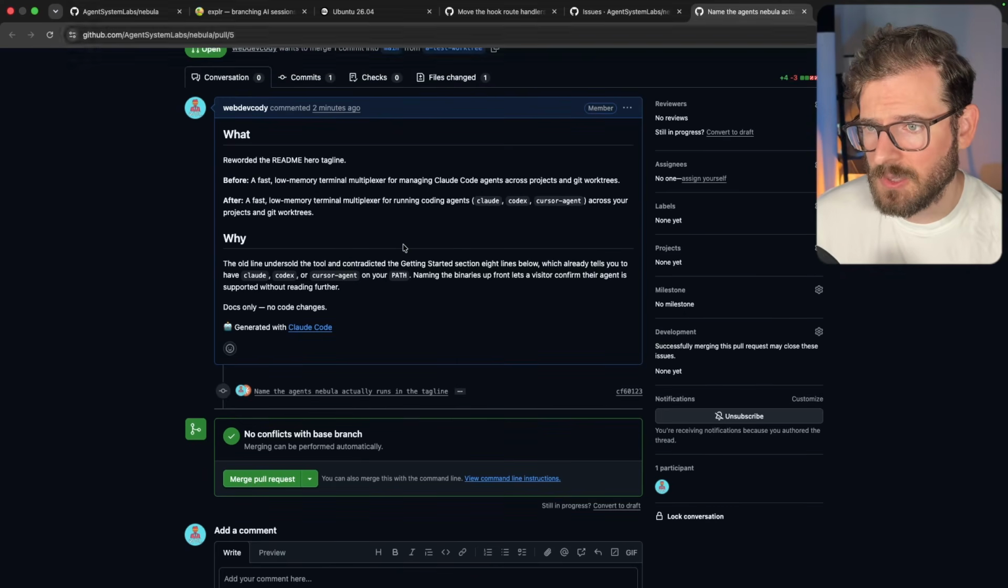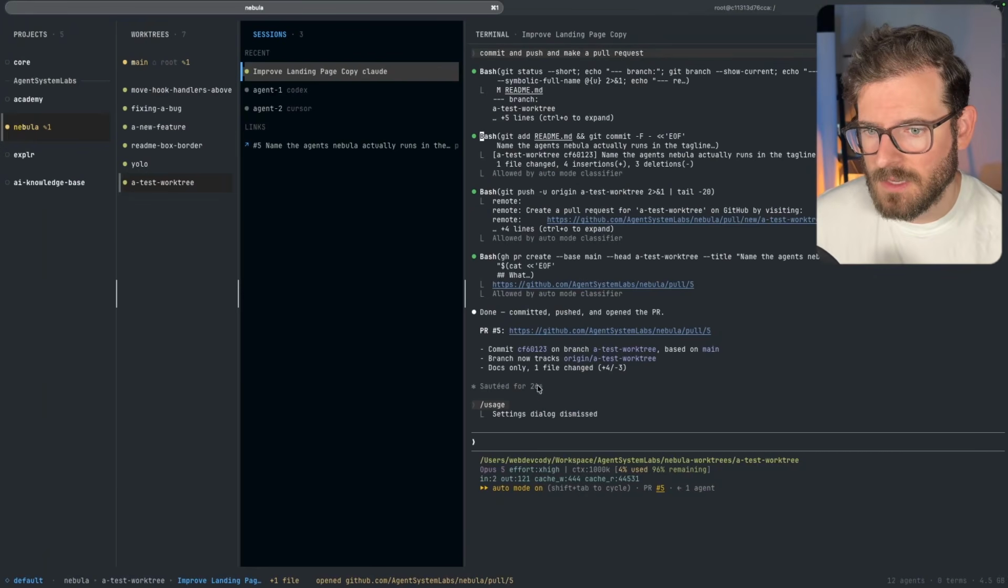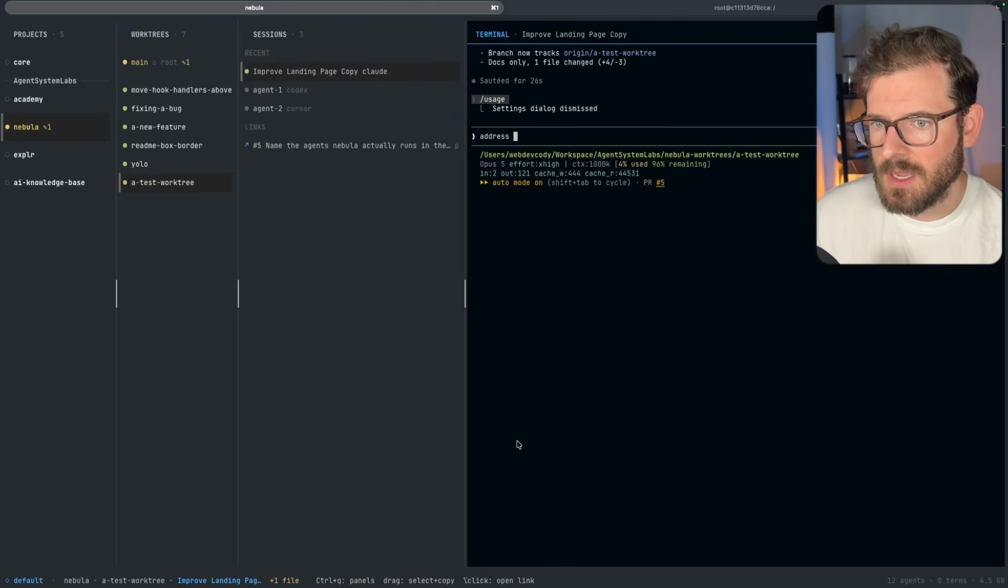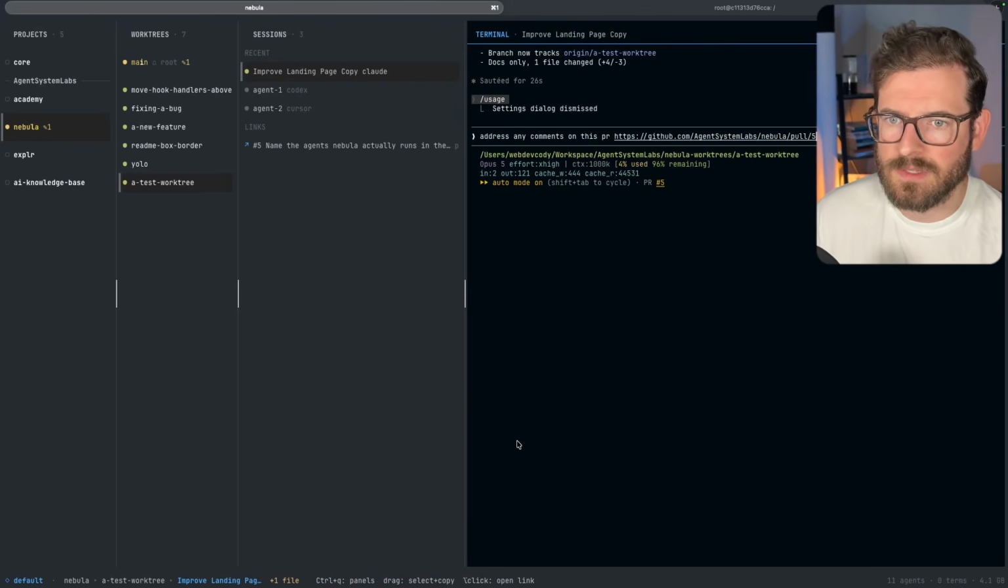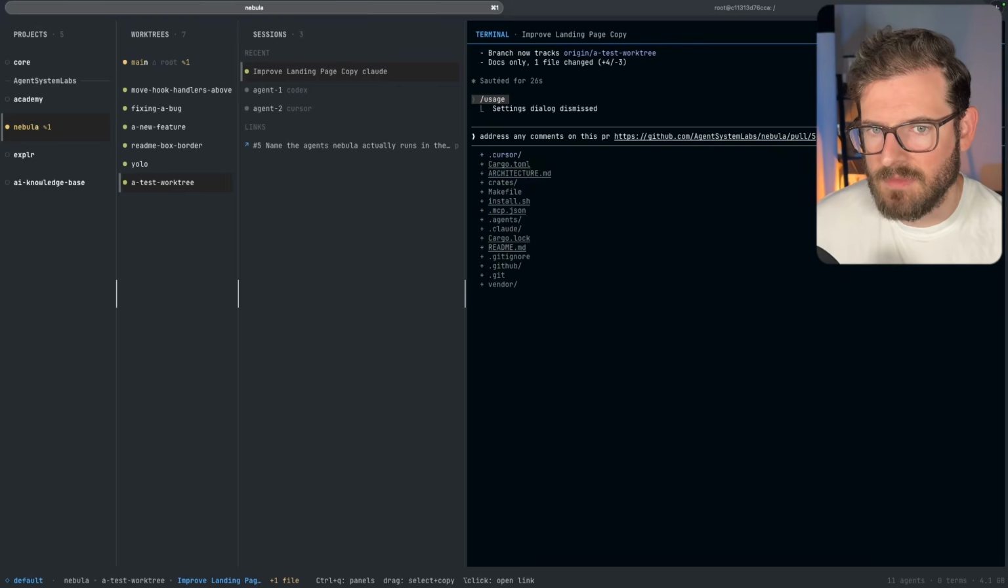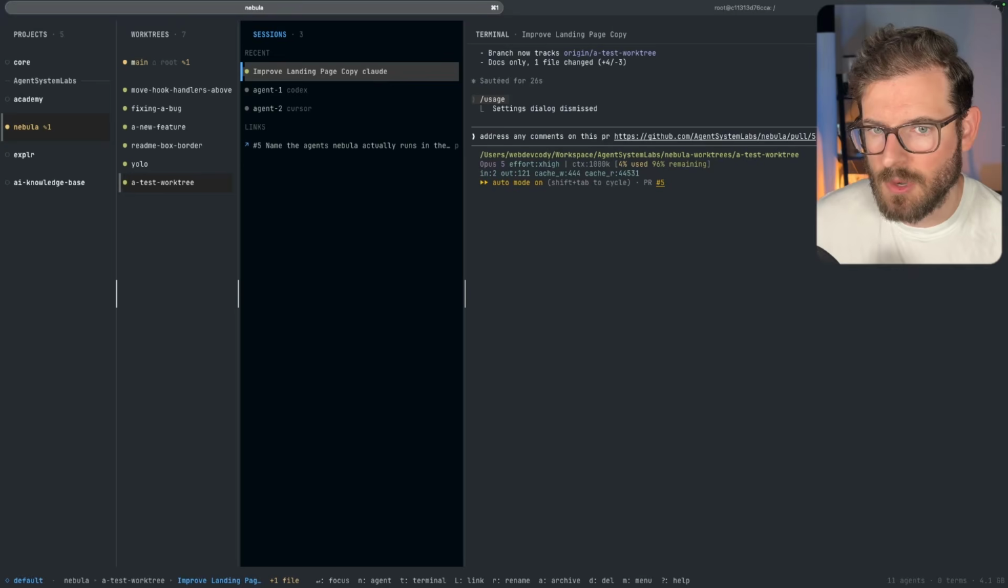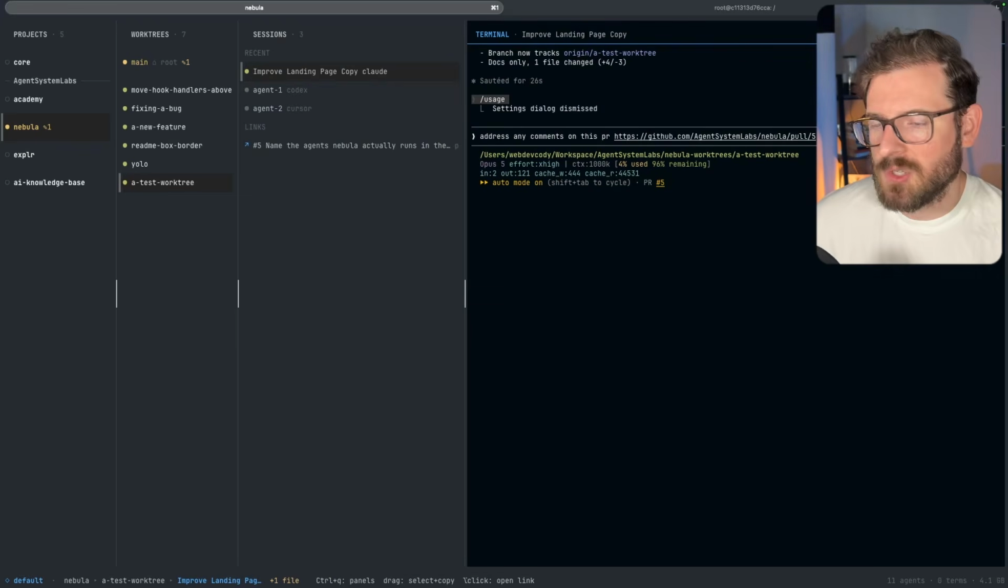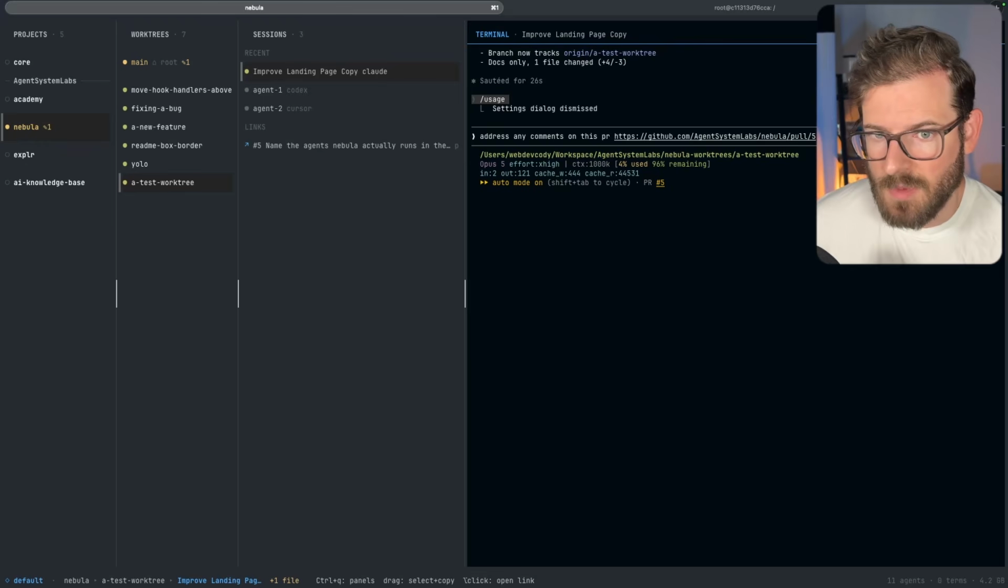What I would typically do is just copy the pull request, go back to this and say, hey, address any comments on the pull request and paste that in. Now, it would be nice if I could actually tag this pull request. So maybe having the ability to tag in or click and drag a pull request could be nice. But again, I'm not trying to add in too many features to overcomplicate the workflow. I want to keep this as simple as possible.